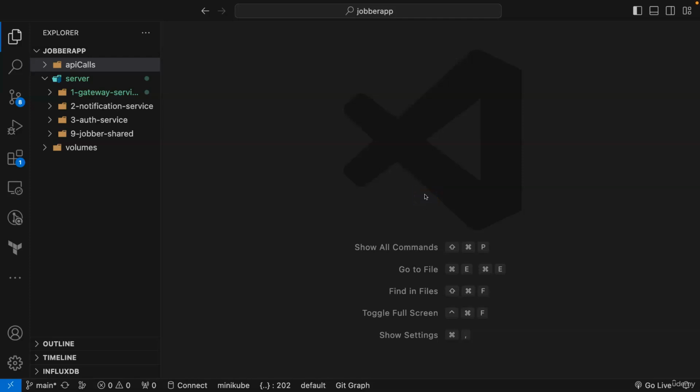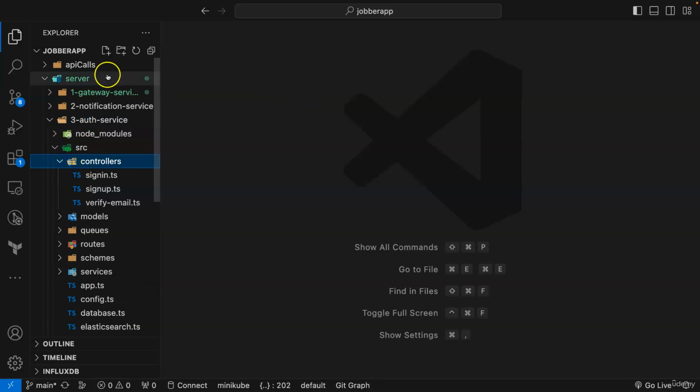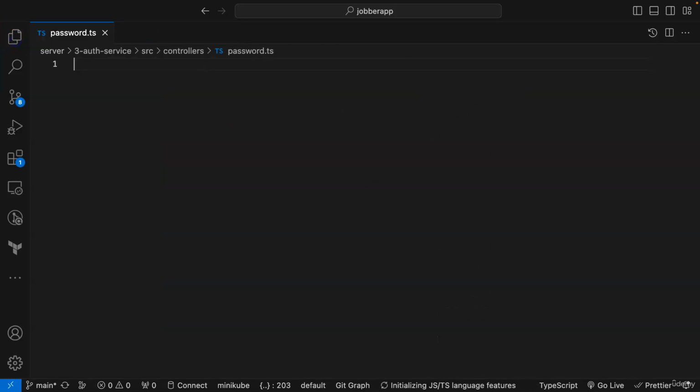Hello and welcome back. In this video, we are going to add the password controller. That is the controller that will contain the forgot password, reset password, and also the change password functions. Okay, so in the auth service, go to controllers and then add a file called password.ts.